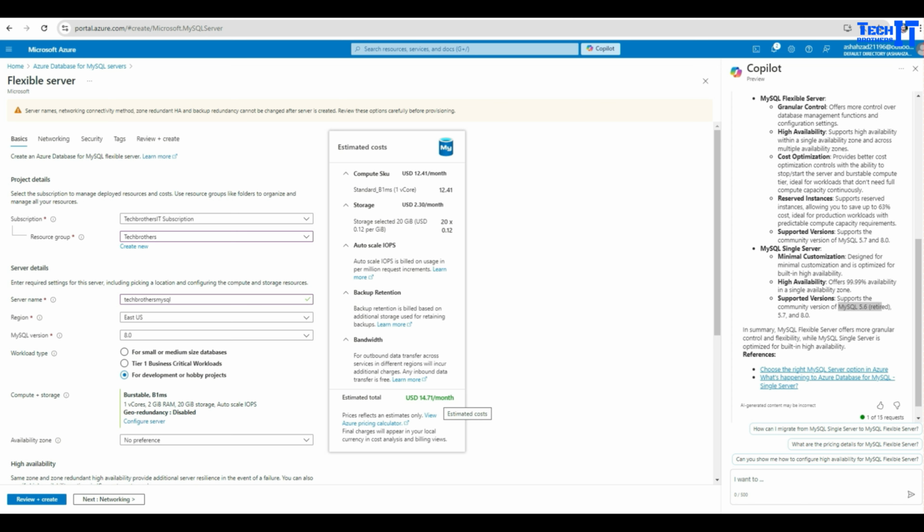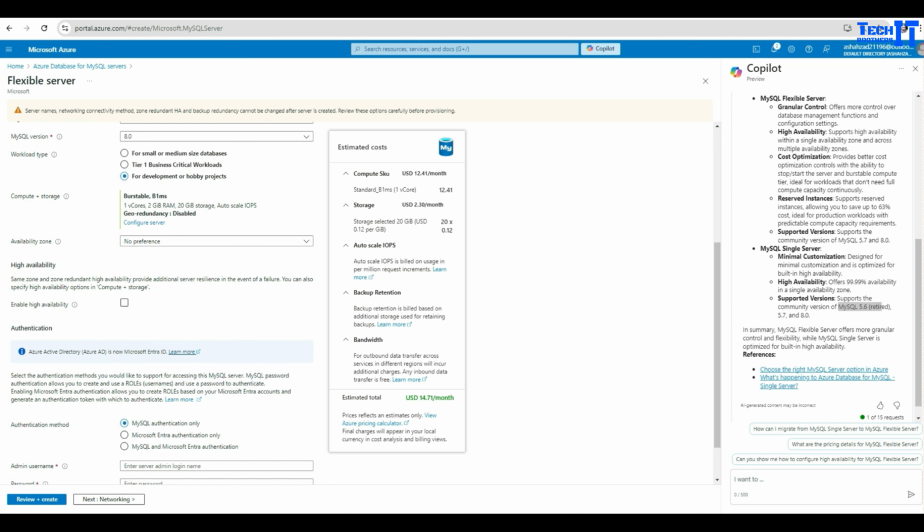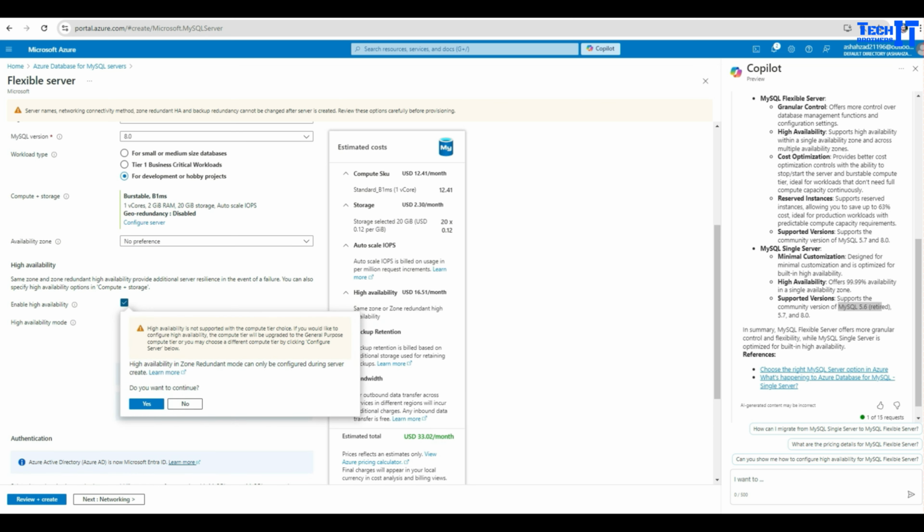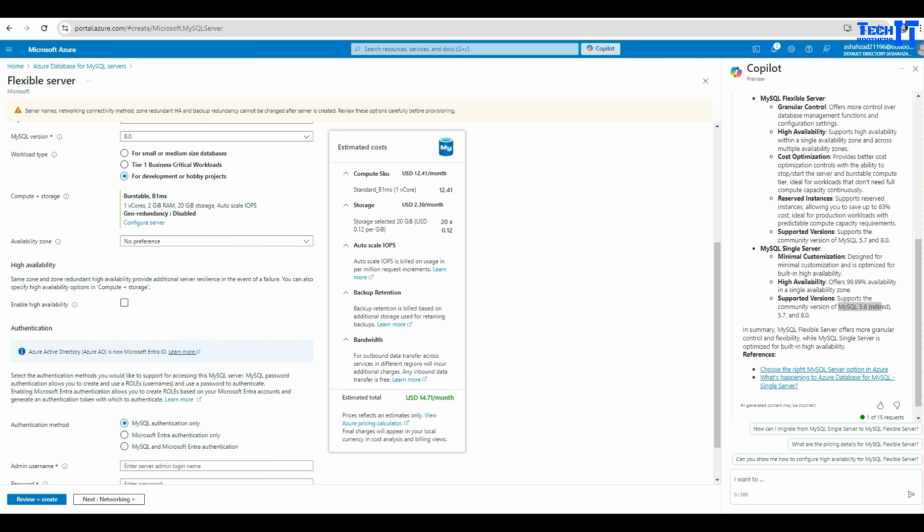$14.71 per month. That's what I want, because I don't care about high availability and all those kind of things. It's just my development. But see, if you do enable high availability, you have the option here, the price is double. So I'm gonna just cancel it out, I don't want it.